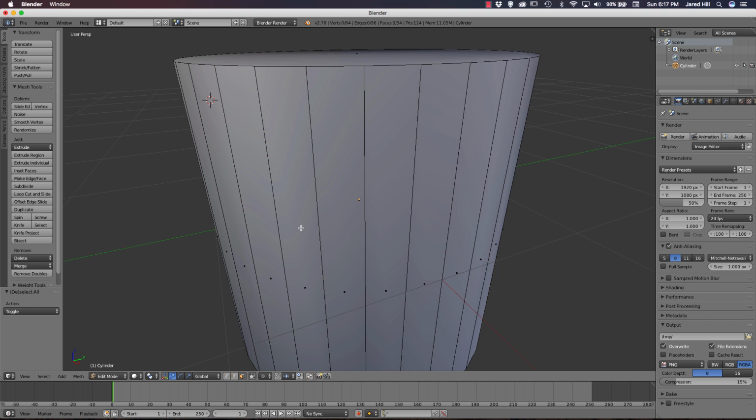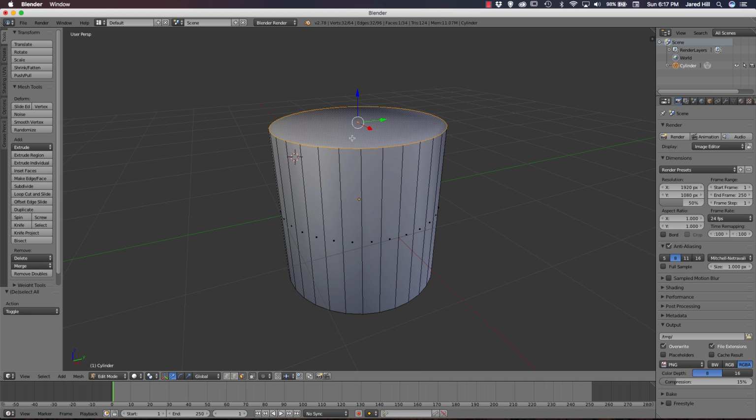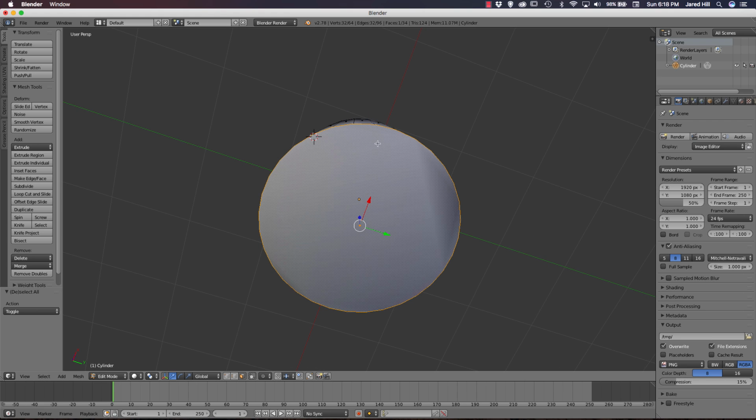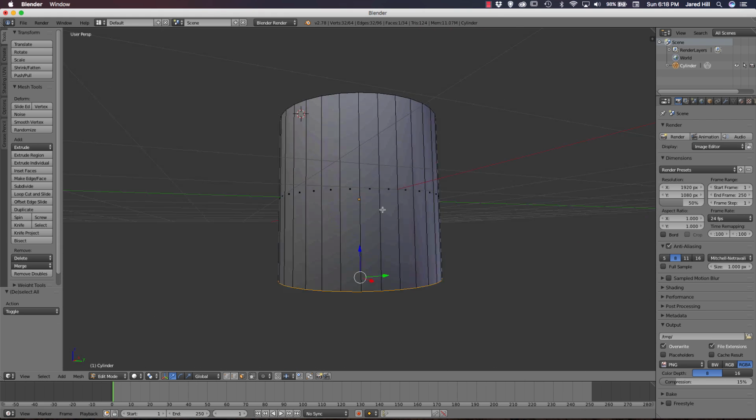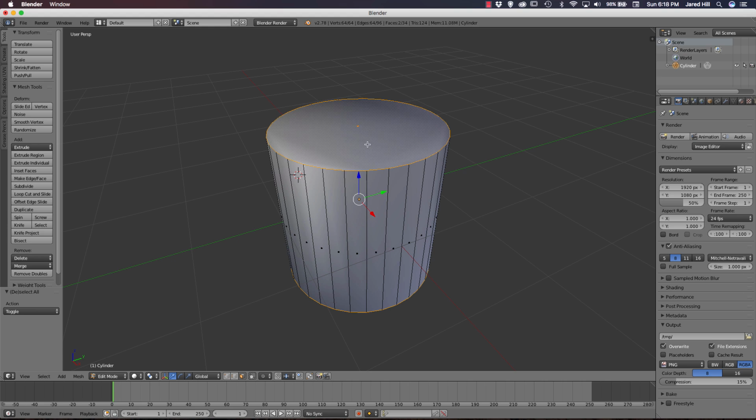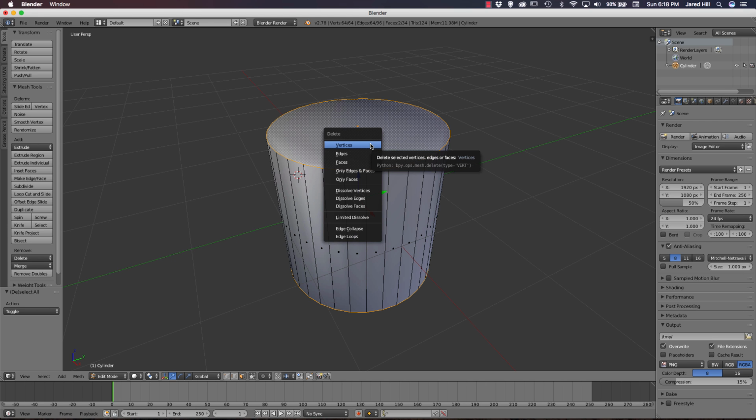So when we are in face selection, we can just right click to select a face. And the first thing I'm going to do is select my top and my bottom faces, and I'm using my middle mouse button to rotate there, and hold shift to select multiple objects. And now I can just press X, and we are going to delete these faces.